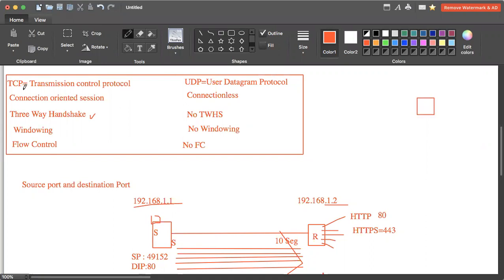Normally, TCP is used whenever you are sending data, and UDP is used when you are sending audio or video. Why video? Because in TCP, there is something called TCP retransmission. What do we say?